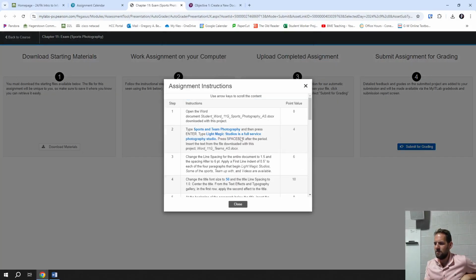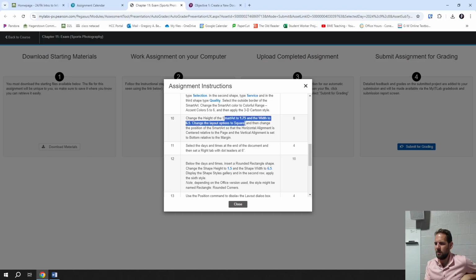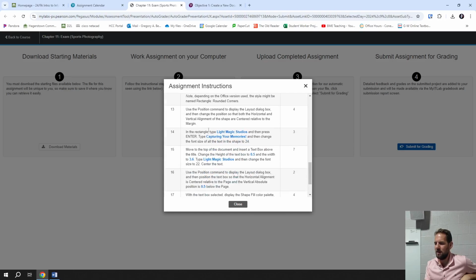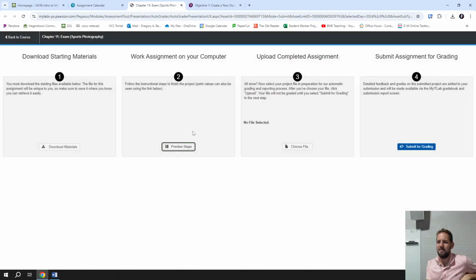If you look at the steps, just preview them. Basically, it's the same thing. Text, numbered lists, R, those types of things. Right? So it's all there. There shouldn't be anything too crazy in the exam that wasn't in the project.